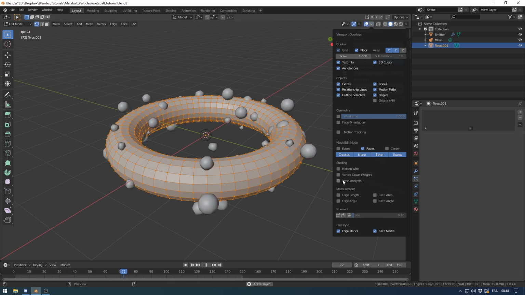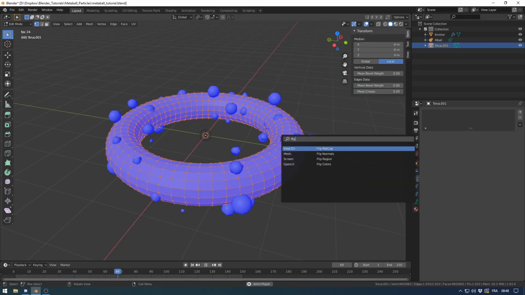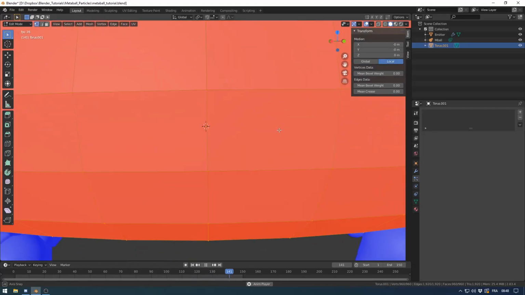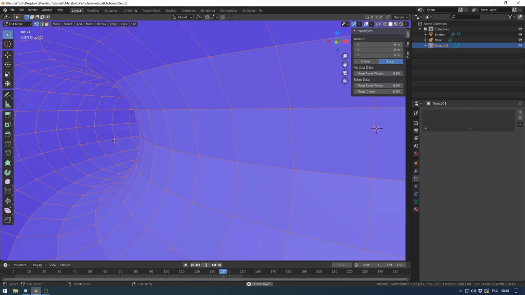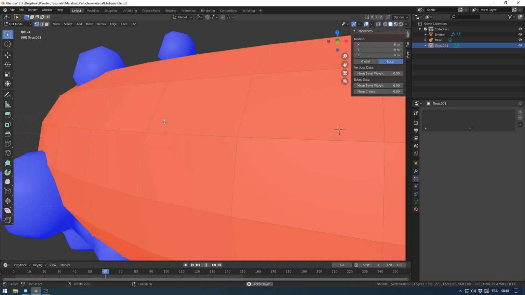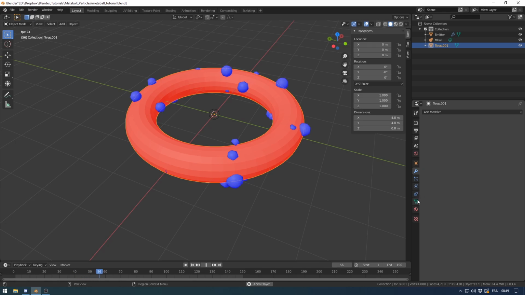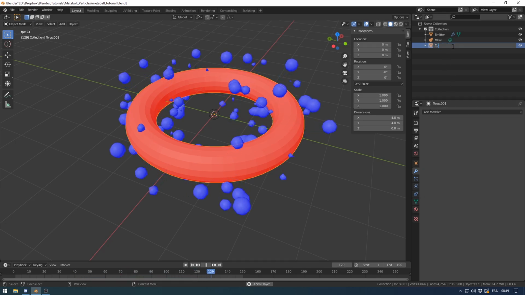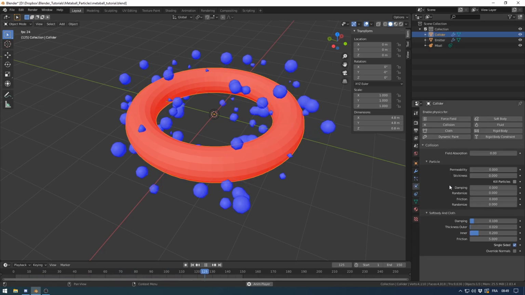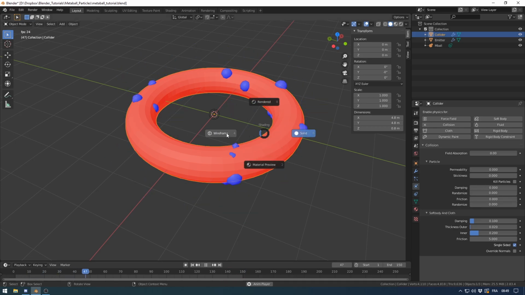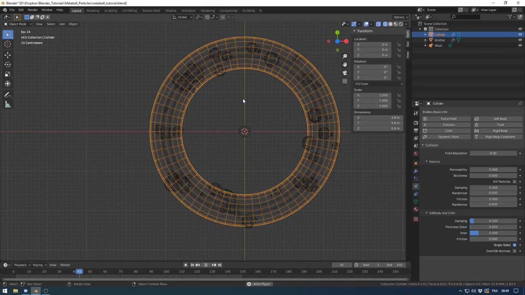This will be the collider, so normally colliders are two-sided, but I prefer to flip the normal, okay, to have the normal inside rather than the normal outside the object. And now I will call it collider, and I go to collision, and normally that's it. Now the particles collide with this one.